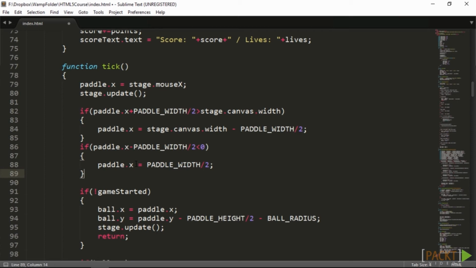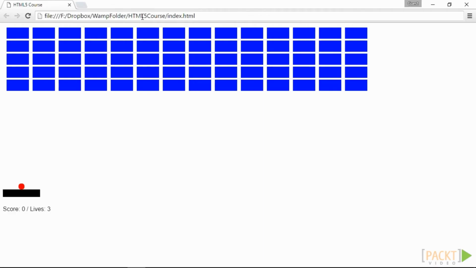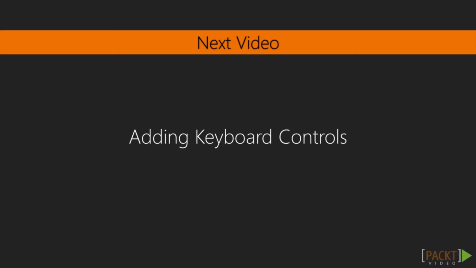Now, once we have this logic, if we take a look at the game, I can no longer pass through walls. Once I click the stage, I can start playing. Congratulations! Now you've added mouse controls to the game. In the next video, we're going to add keyboard controls.